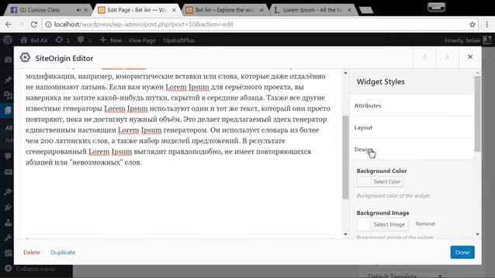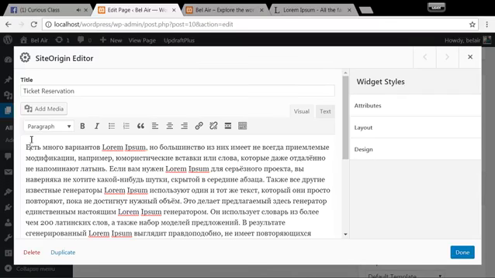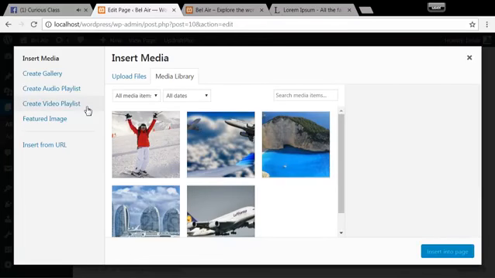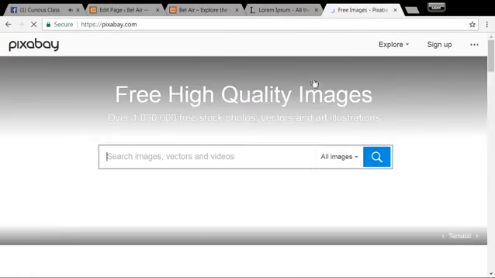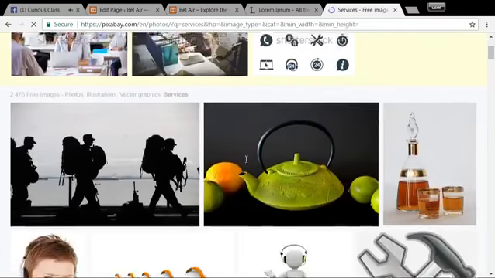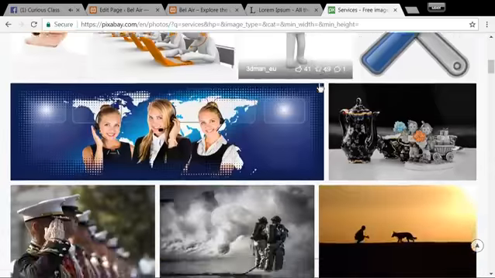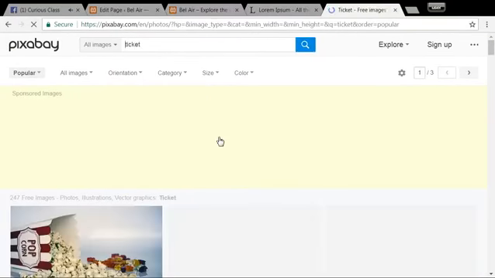Extra this time around. Okay, not with the design, but you can add an image here. So I'll take one of the already existing images, add media, and let me download one more image from Pixabay, which we can use for the services. Let me just type services. I don't know what will come up for me. Okay, so I'll download. No, let me look for tickets. Good.